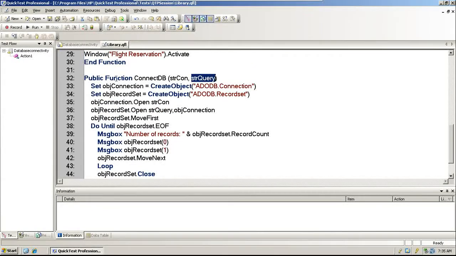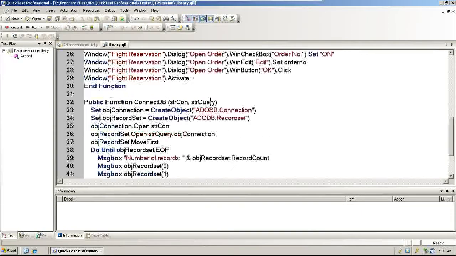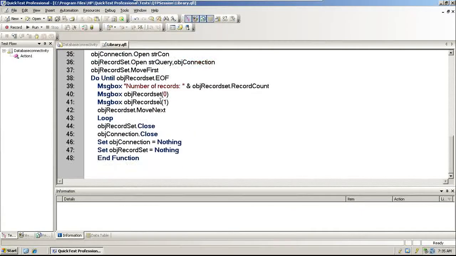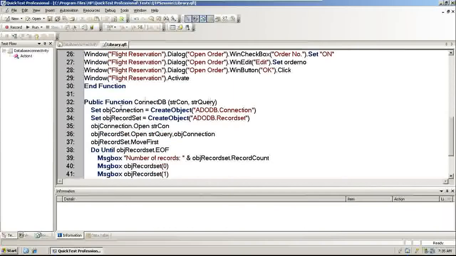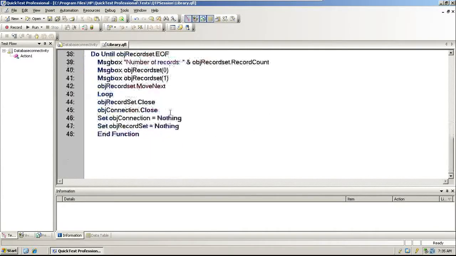See, this is the query. The function takes two arguments: one is a connection object, and one is a string query, str query. When I call this function, I will pass the actual query, select star from order number, in the calling portion, not in here. So that will be a general program; this is the most generic database connection program. This is how you write it.